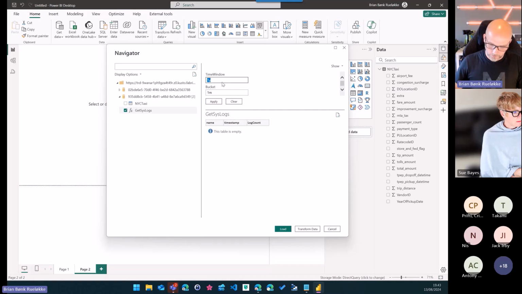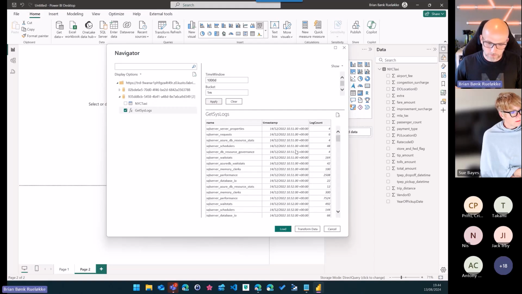Let's see if I get data. It is empty. So let me say 5 years. Apply. Nope. 400 days. Nothing there. This is demo data provided by Microsoft. So let's see if it has data. There you go. 1,000 days. And then it is bucketed in 1 month.